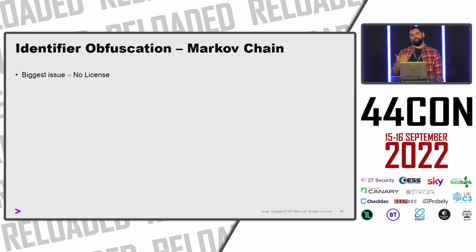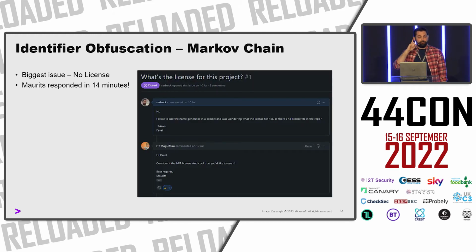But of course, I never hold a lot of hope of getting a reply to tickets as such. So I create a ticket, and then I go back to looking for other code. In 14 minutes, Maurits responded saying it's MIT, which made my whole summer, to be honest. And now you're going to say, Pavel, why are you telling us this story?